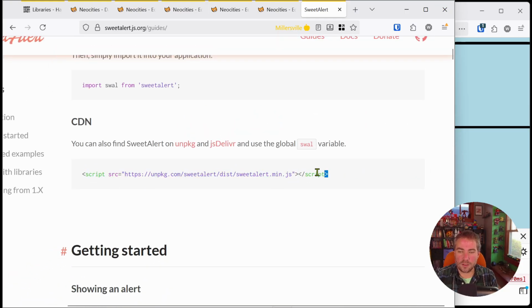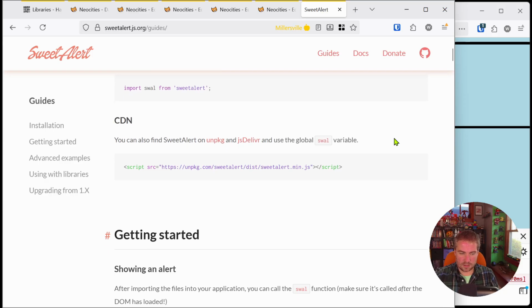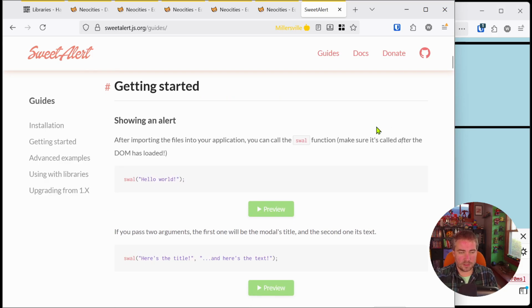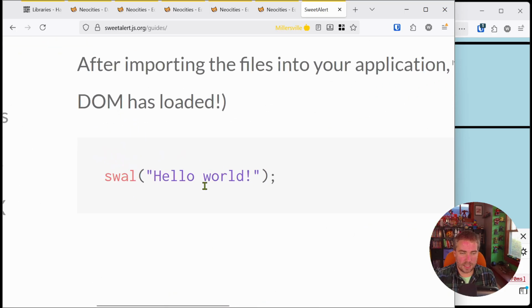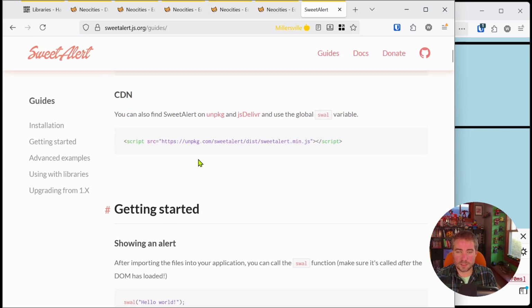So that's the first thing I'm looking for. I'm looking for how do I load the page? And then the second thing I'm looking for is documentation for how do I use it? Like what functions does it give me? What variables does it give me? And in this case, it looks like here it is. SWAL is a function, probably stands for Sweet Alert, and I can pass it text or something. So let's do that. Let's see how this works.